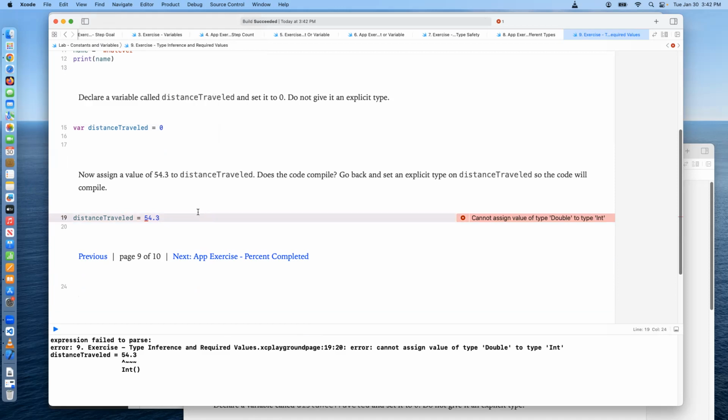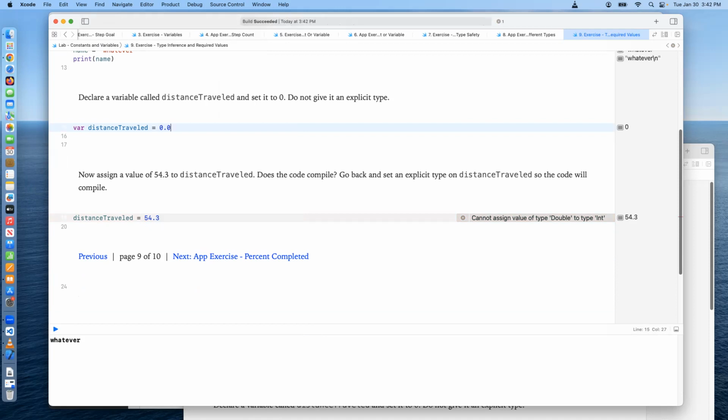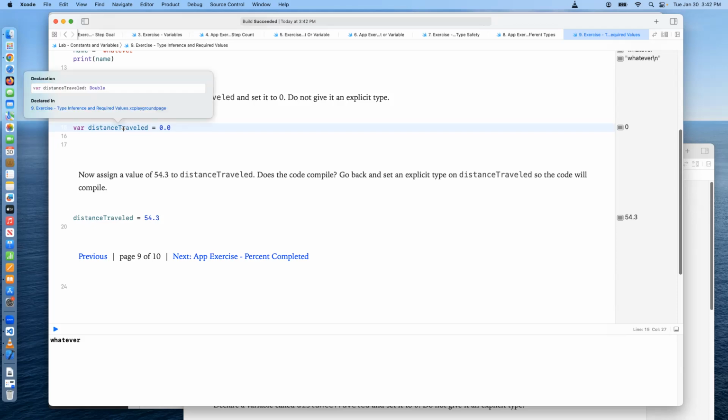Now, of course, if we wanted to adjust this, right, we could up here do one of two things. I could go 0.0, for example, and now it'll work. It'll take a second for the error to clear. Because now, if I option click, we can see that it's a double.